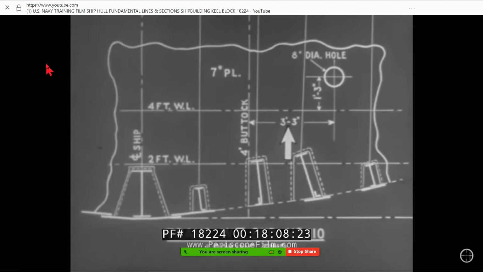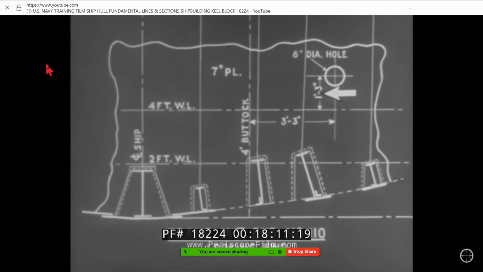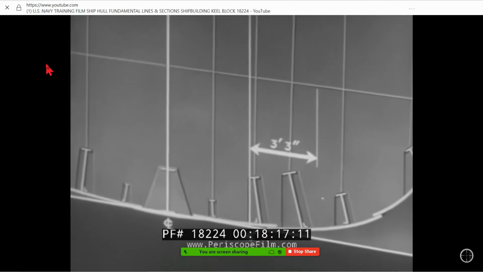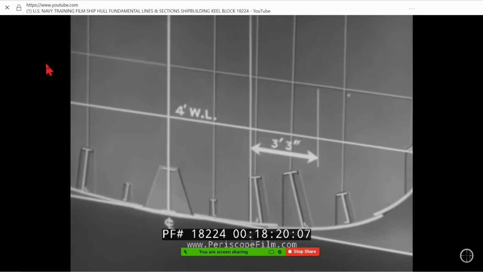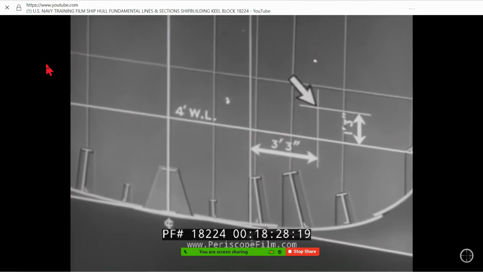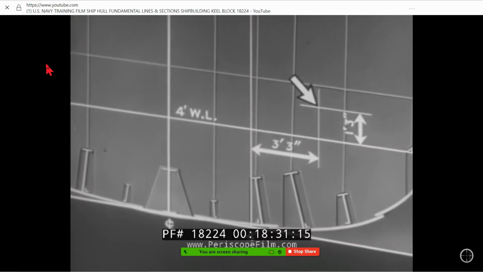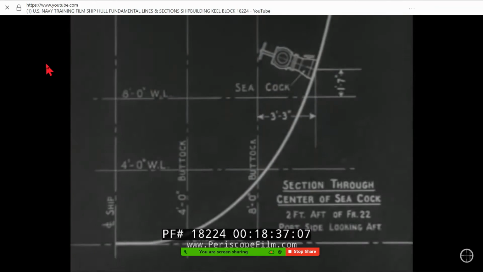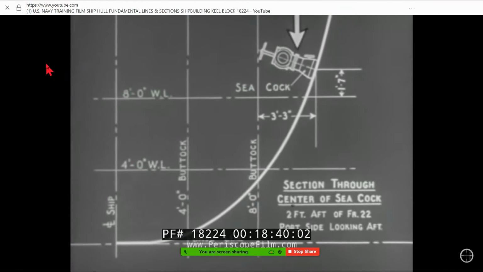The blueprint further shows us that the hole is 1 foot 3 inches above the 4-foot water line. We measure upward the indicated distance and strike a horizontal line. Here, at the intersection of these lines, is the center of the hole. One final task, to locate a seacock. The blueprint shows that it is centered on the shell of the ship, 2 feet aft of frame line 22.